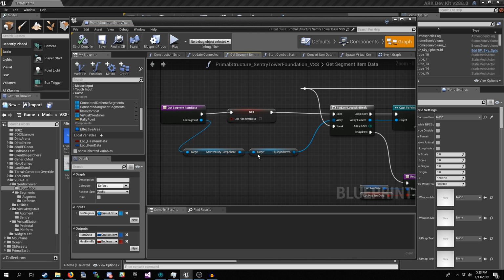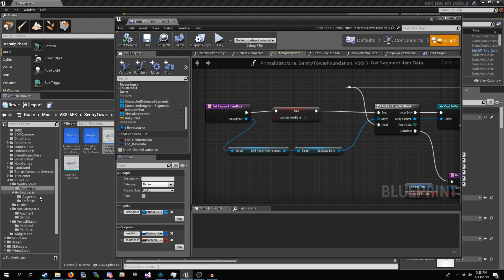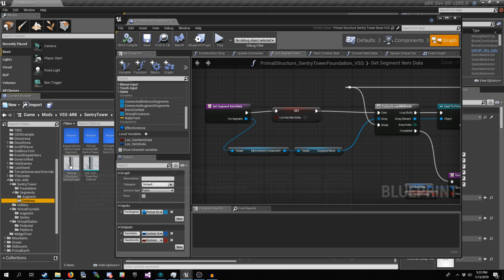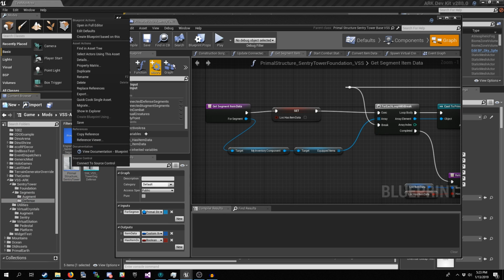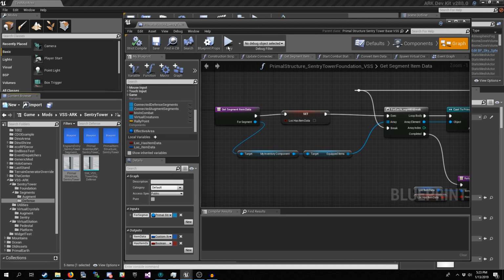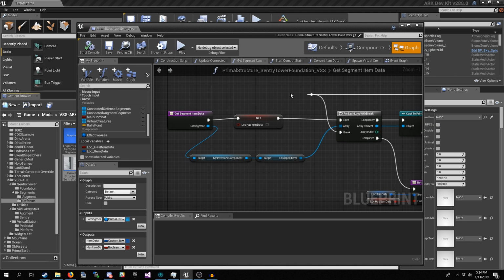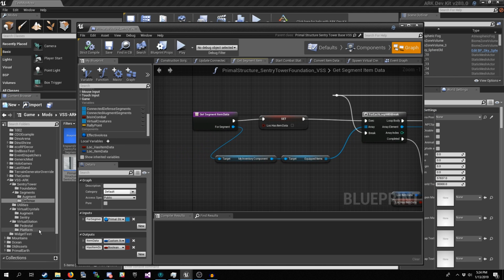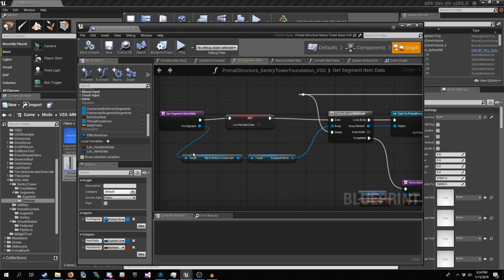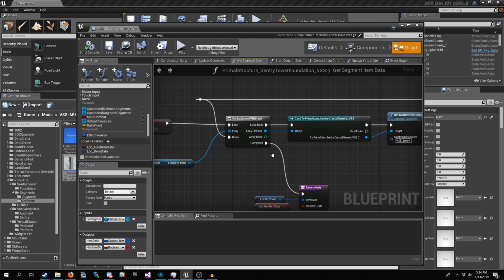We say get my inventory component, get the array of all of your equipped items, because now, as I mentioned, the segments themselves now have inventories, and they have that trophy slot again. Just like with the virtualization station platform. And that is our signifier, that is the crystal that we want to use for power. So we'll loop through that array right there.